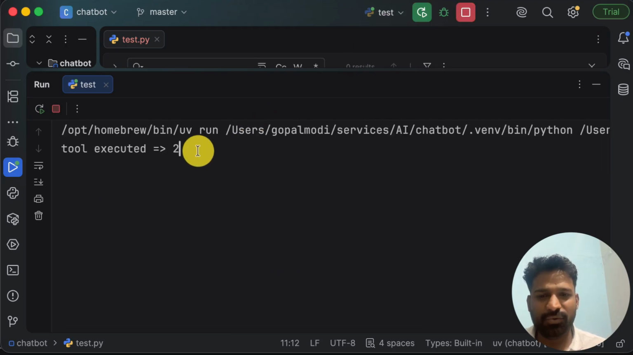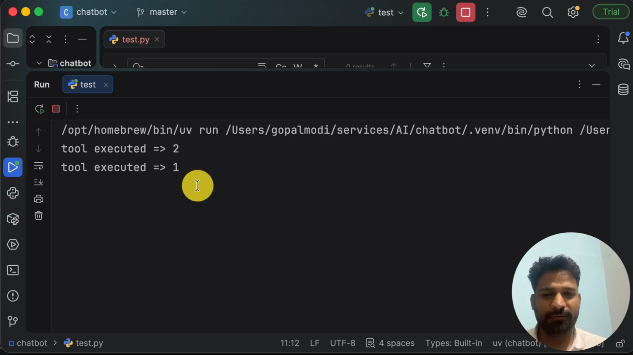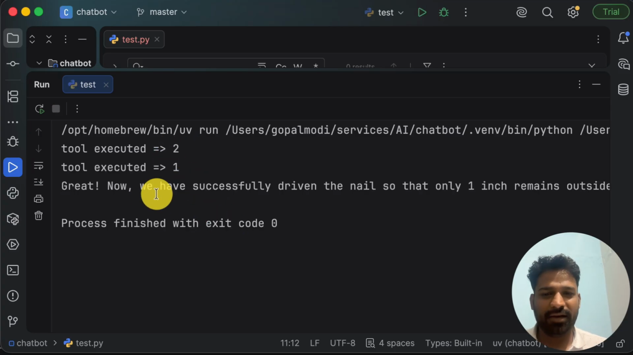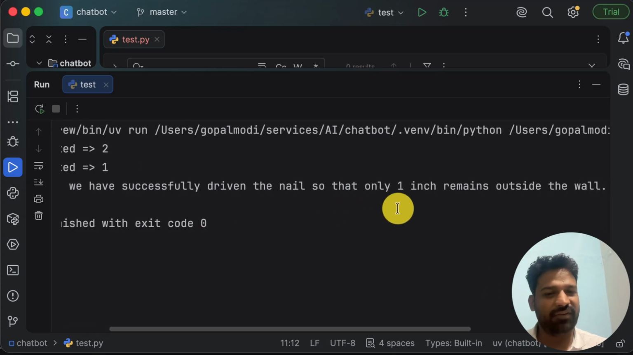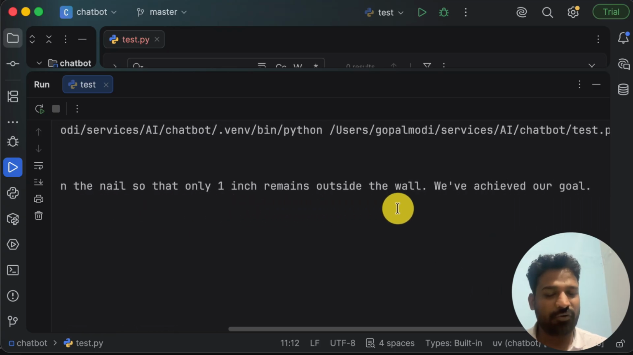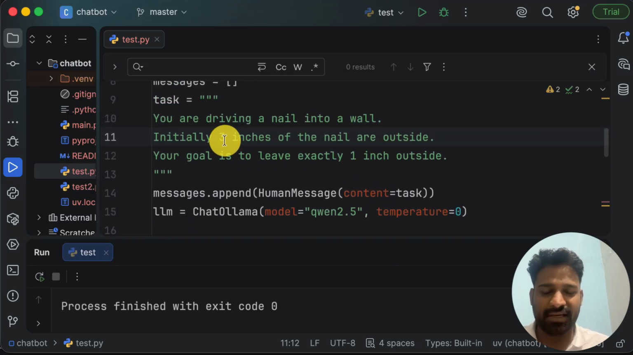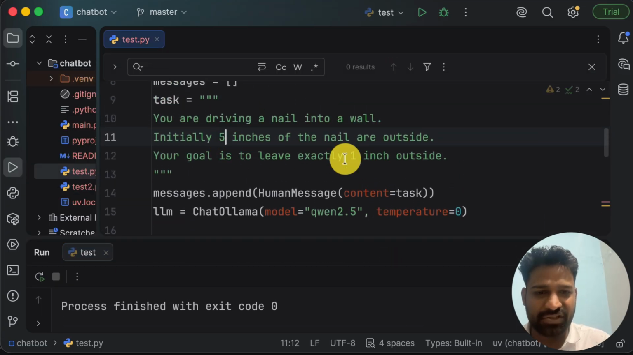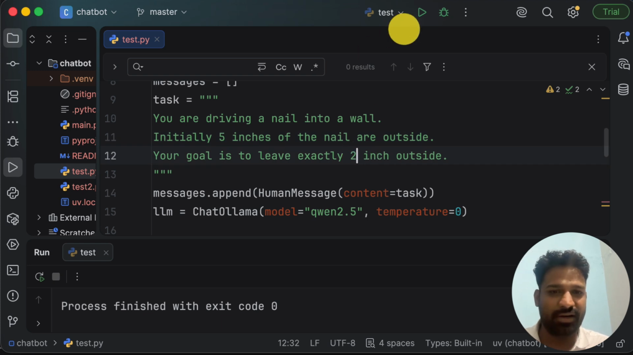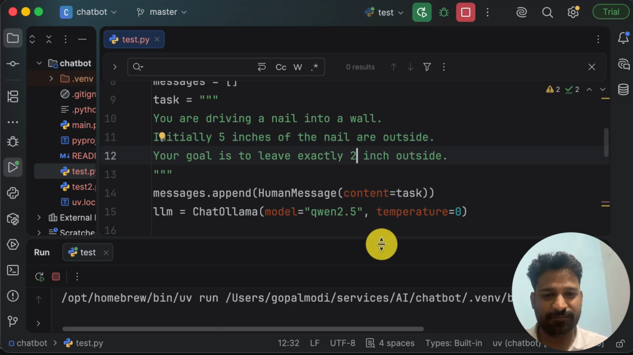So 2, okay, execute 2, 1. Great. Now we have successfully driven the nail so that only 1 inch remains outside the wall, and we have achieved our goal. Now instead of this, what we can do? We can say 5 inch and just keep 2 inch outside, right?